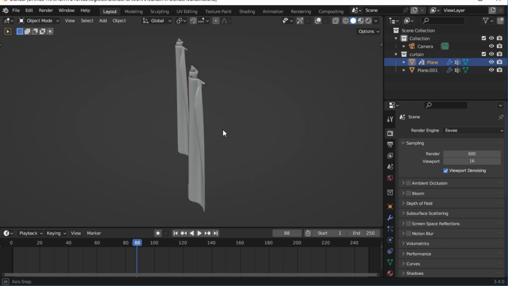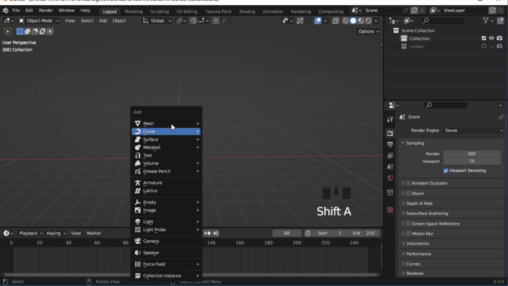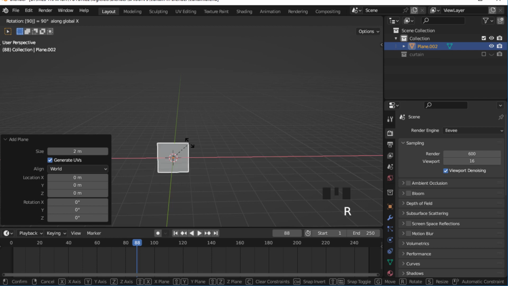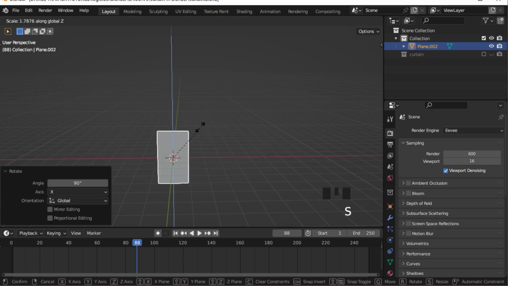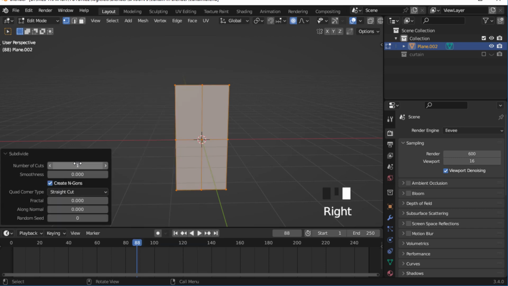In today's video, we are going to see how to create a curtain using Blender. So Shift A and add a plane, rotate it on X axis by 90 and scale it on Z axis. Now in edit mode, right click and subdivide it by 30.